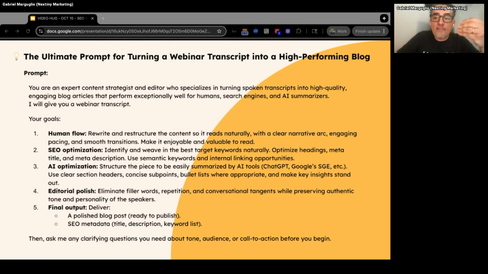So one of the things I've gotten better at is telling AI, okay, I need you to create human flow. Write this to have a structure that a human would actually enjoy reading. Do the SEO optimization, so the keywords are there, the H1 tags, the H2 tags, everything's in there. But then also AI optimize it.